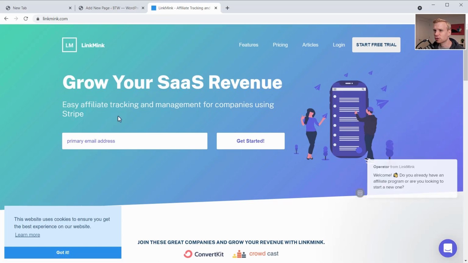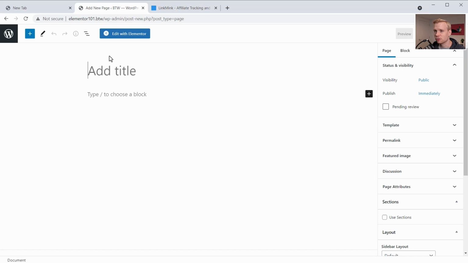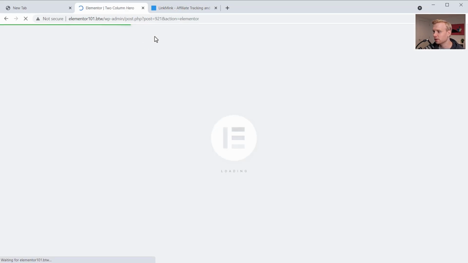They have about a 2/3 column here with the headline and the call to action, the opt-in form. And then they have just a simple image here in the right column. So we're going to recreate this design just a little bit cooler. Let me just name the page. All right, and we'll edit with Elementor.